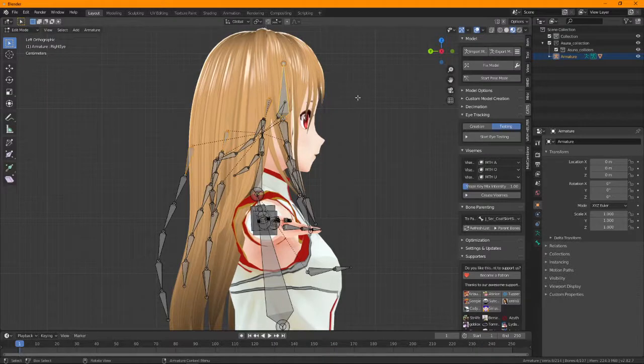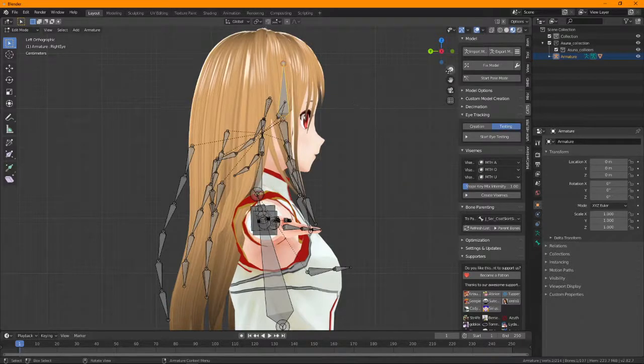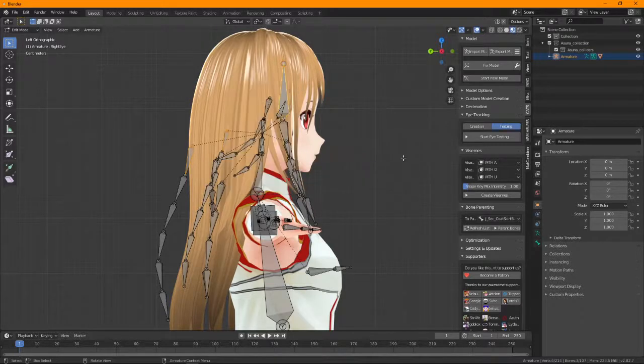What I do is that I actually duplicate the head bone, so if you do Shift D, it will duplicate the bone, and then you can parent everything. You just select those and the last one. You can right click and click on parent, make, and then choose keep offset, so the bones will actually stay where they are. And that's how you parent bones.